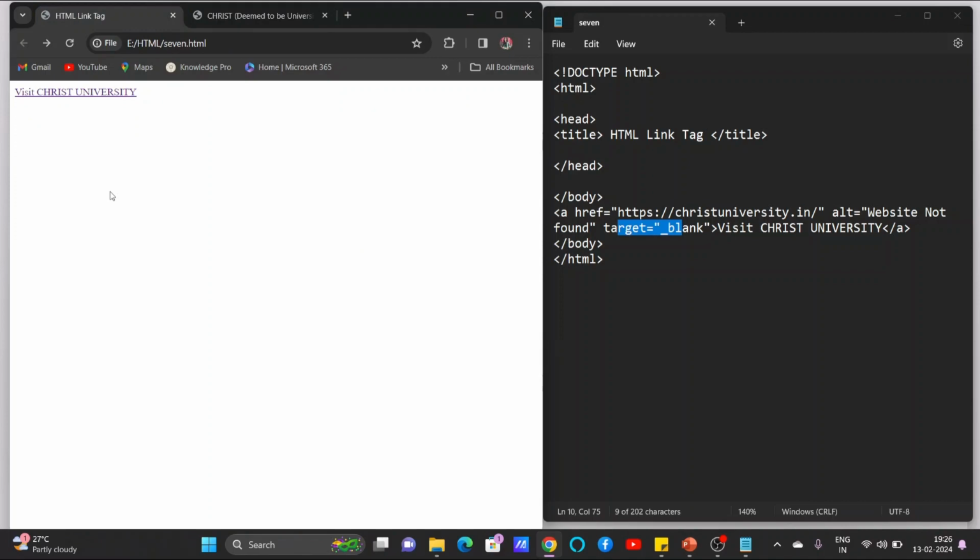Observe, links will appear as follows in all browsers. An unvisited link is underlined and blue. A visited link is underlined and purple. An active link is underlined and red.